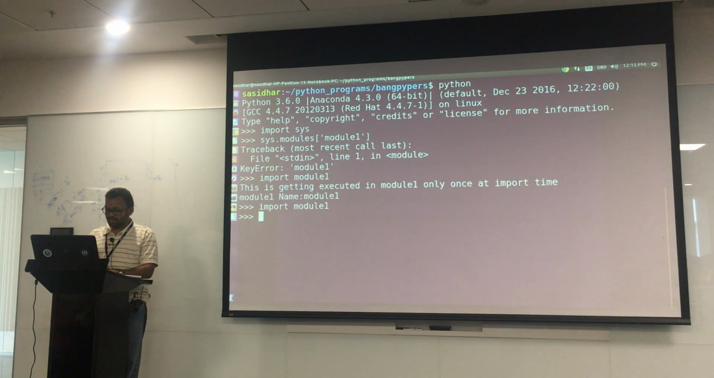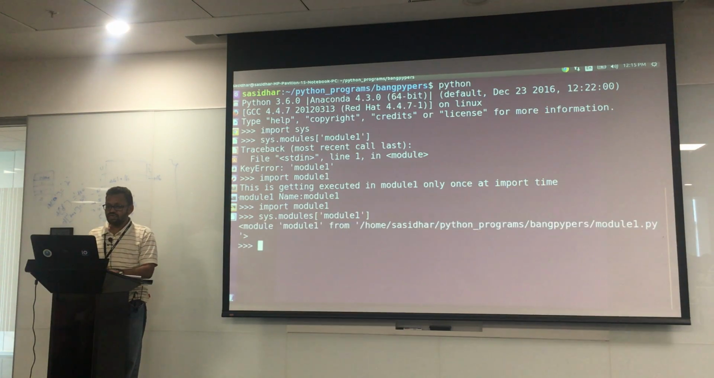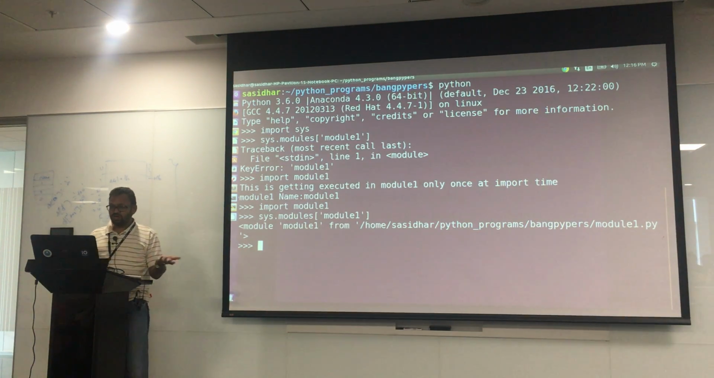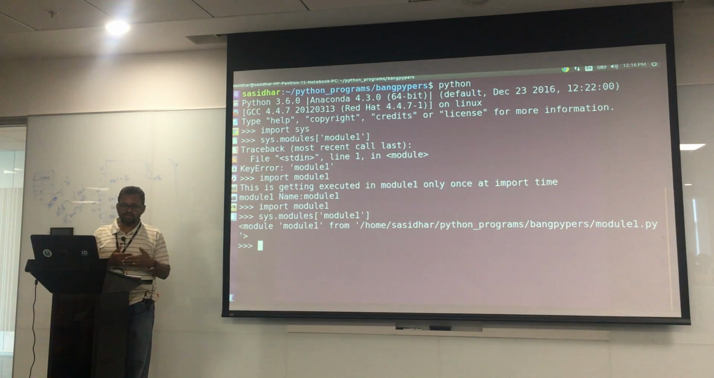So what is really happening? If I go back and look at my sys.modules, I have an object. This module object is stored in the dictionary. The sys.modules is a dictionary with the name module1 as the key, and the module object as the value. So now we have got the module object. That's why next time if you try to import it again, it goes back, looks in the cache, and since it is there, you don't really do it.